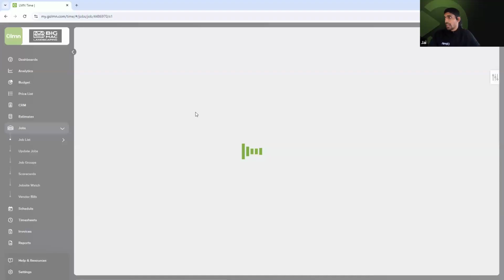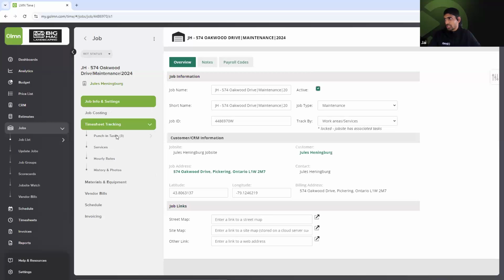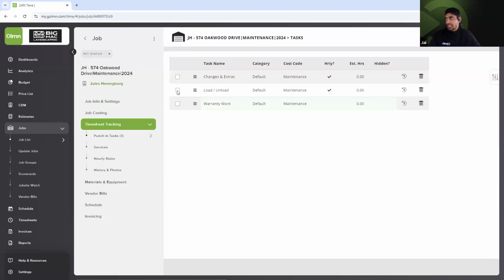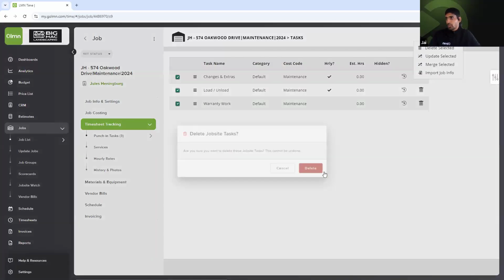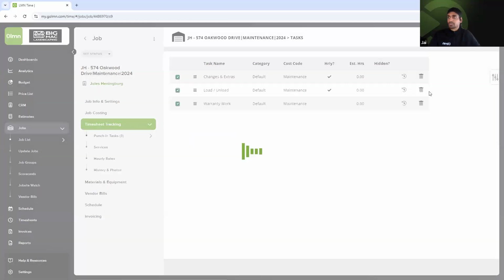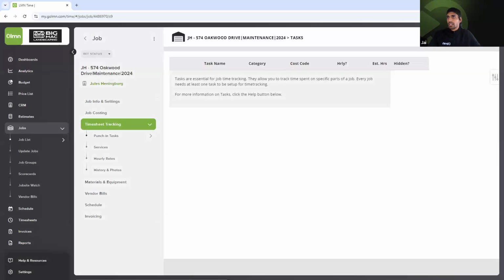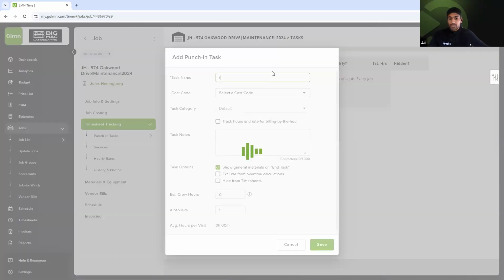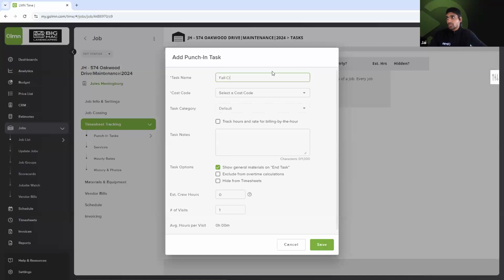In addition to that, we can go into our timesheet tracking. And let's say maybe these three we don't want to keep. We just want to go ahead and delete them all, and add in a brand new one. So we'll go ahead and add a new task. Let's say that's going to be our fall cleanup. So our cost code. Now, let's say maybe this is going to be that time and material type of service job where we're actually going to track the hours and rates for billing by the hour. I'm going to write that information.